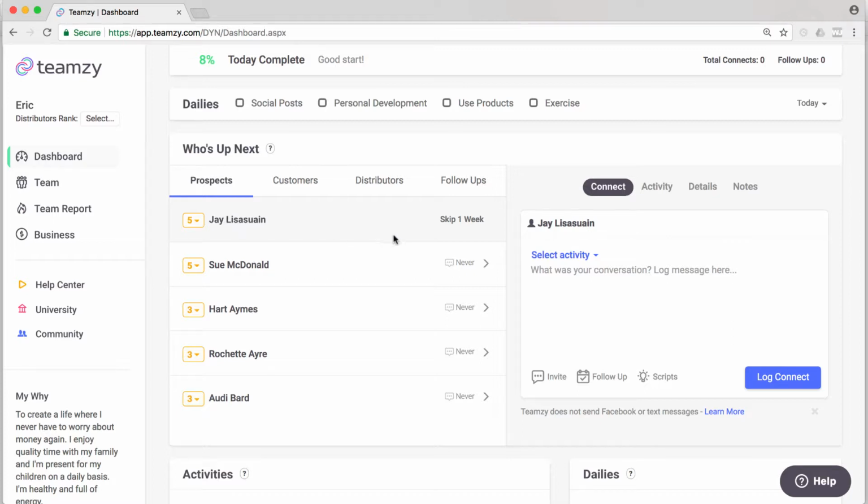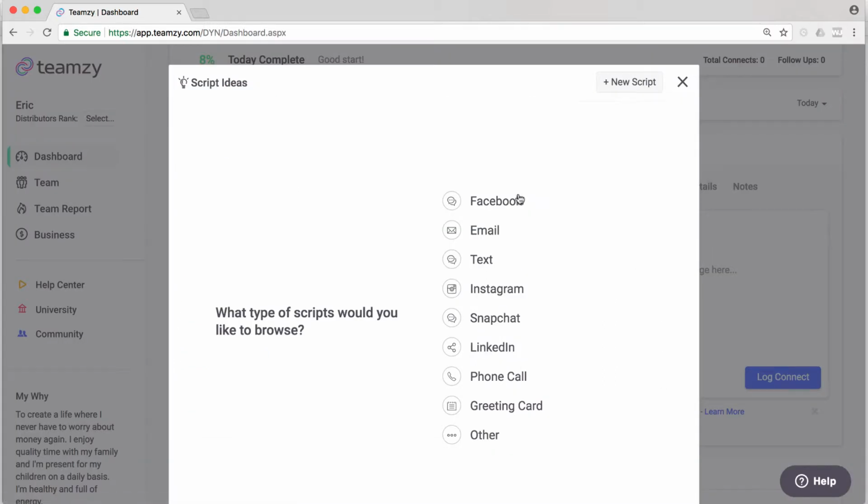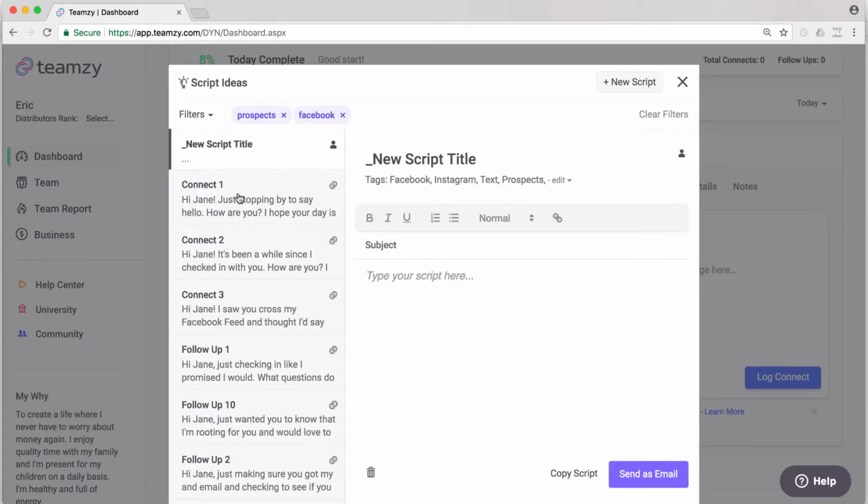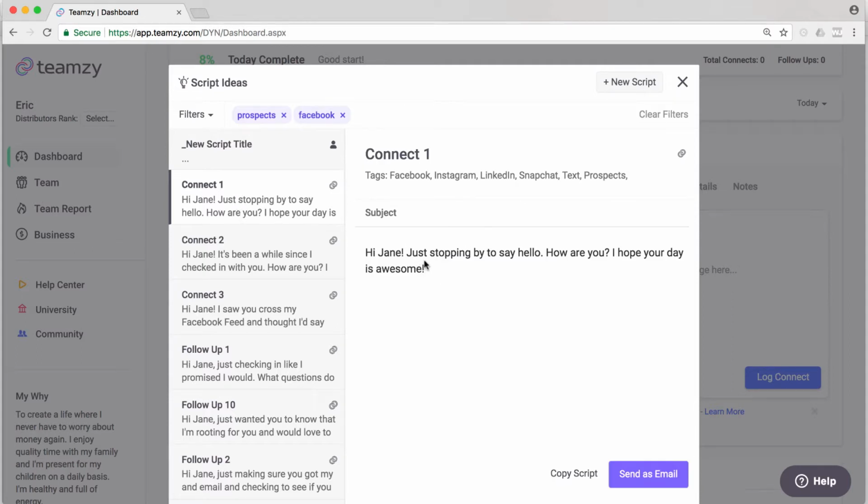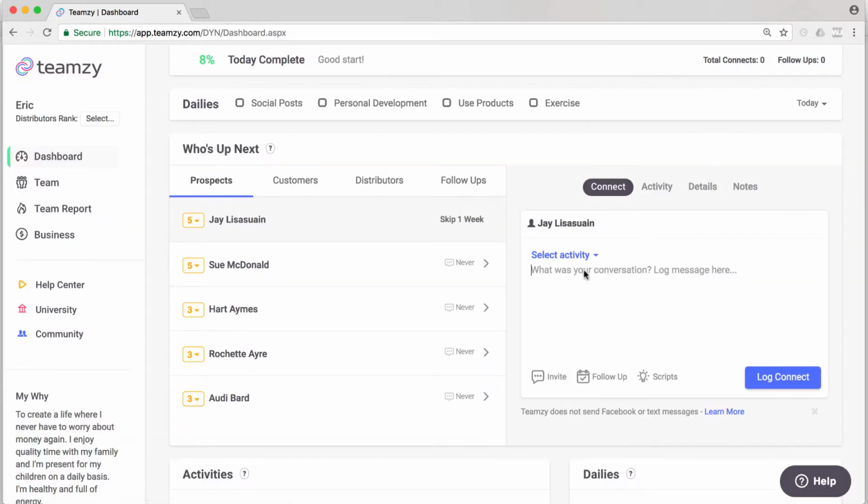So I'm going to send her a message, typically on Facebook, but you can use any form of communication you prefer. But if I'm not sure what to say to Jay, what I'll do is over here in the connect box on the bottom middle where it says scripts, I can grab one of Teamzy's easy to use conversational scripts. So maybe I'll use this one, just stopping by to say hello, how are you? I hope your day is awesome. I can just copy that script, send it to her via Facebook, and this is where I'd log it. I would just log it right here, guys.